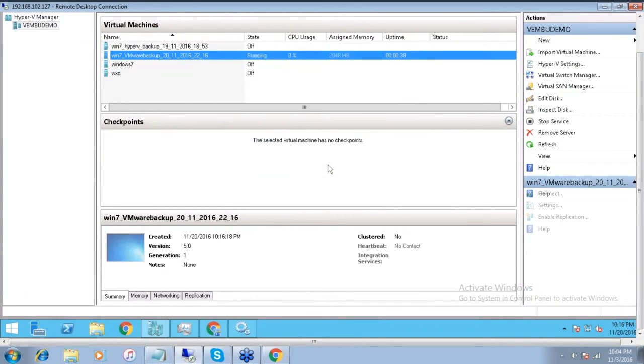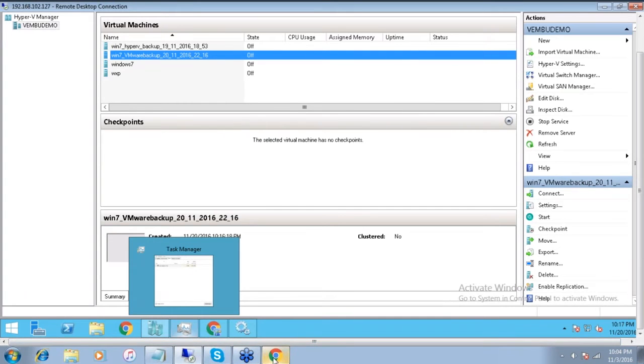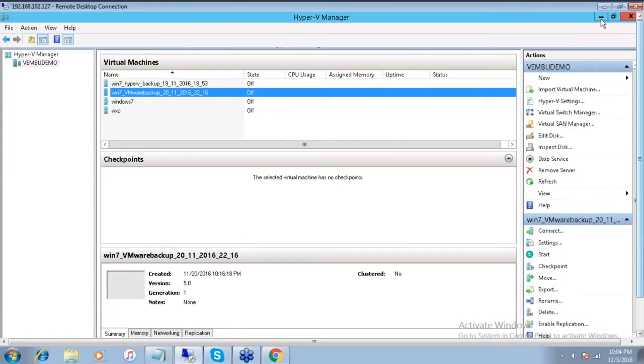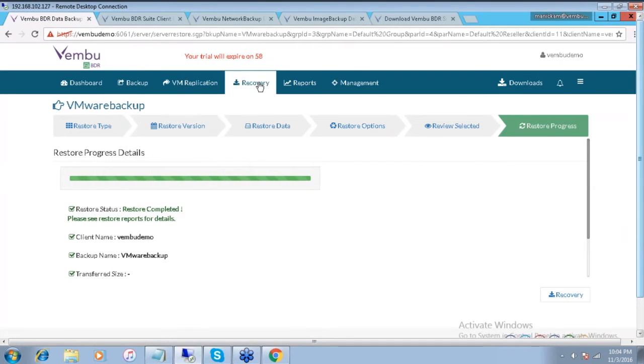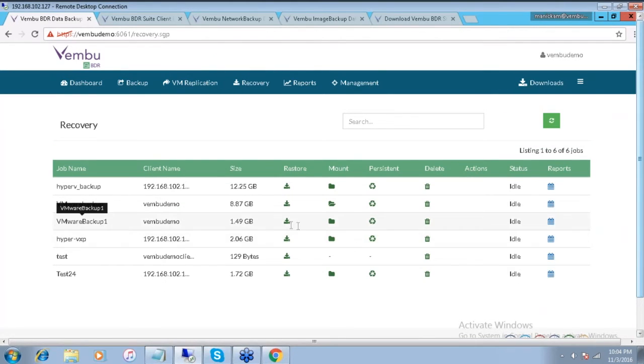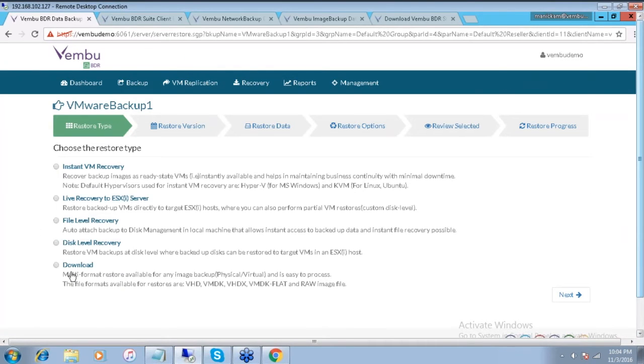Alright, so the first option was instant boot, and then we have the option to perform file and folder level recovery. Before we look into the file level recovery, we also have live recovery to an ESXi server.